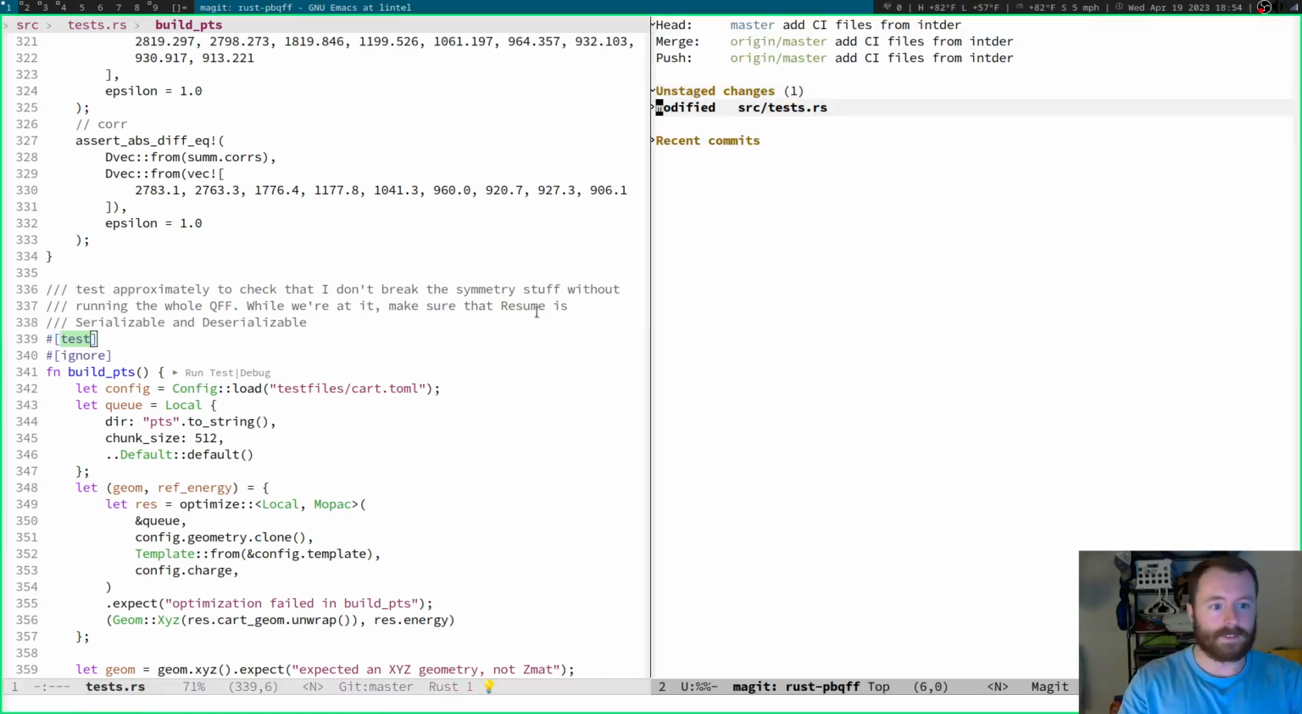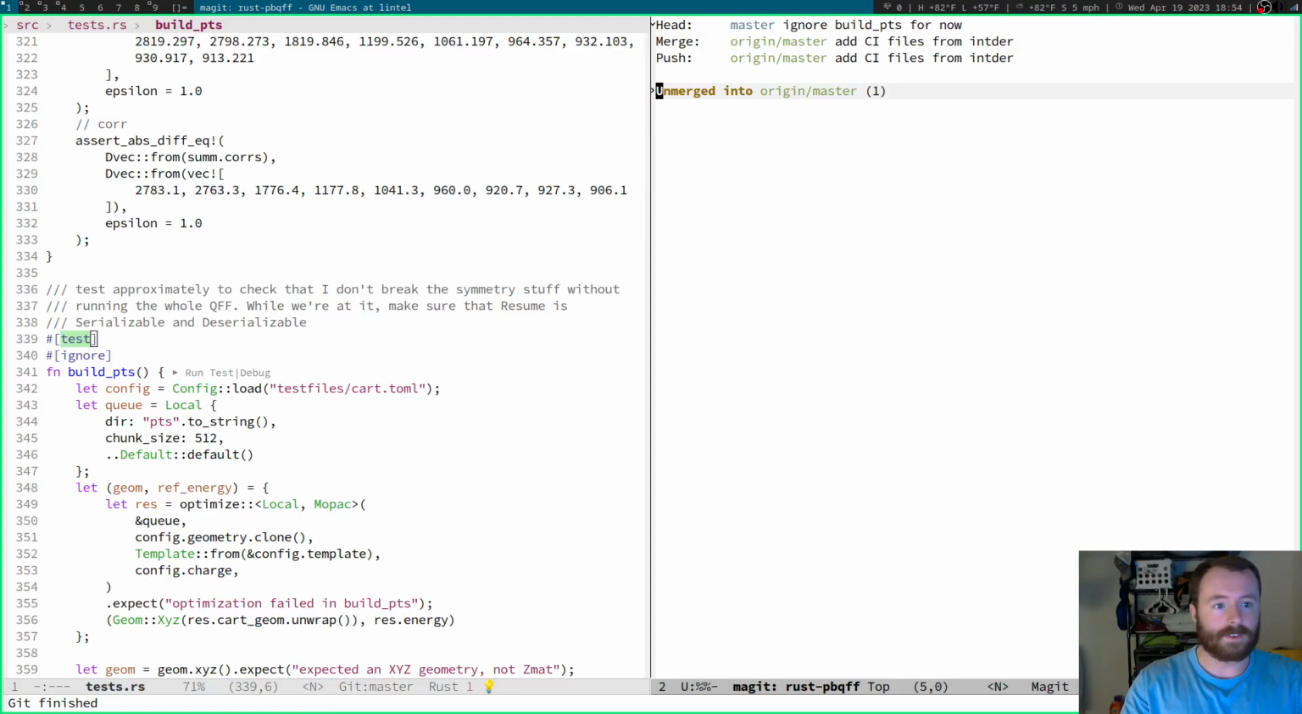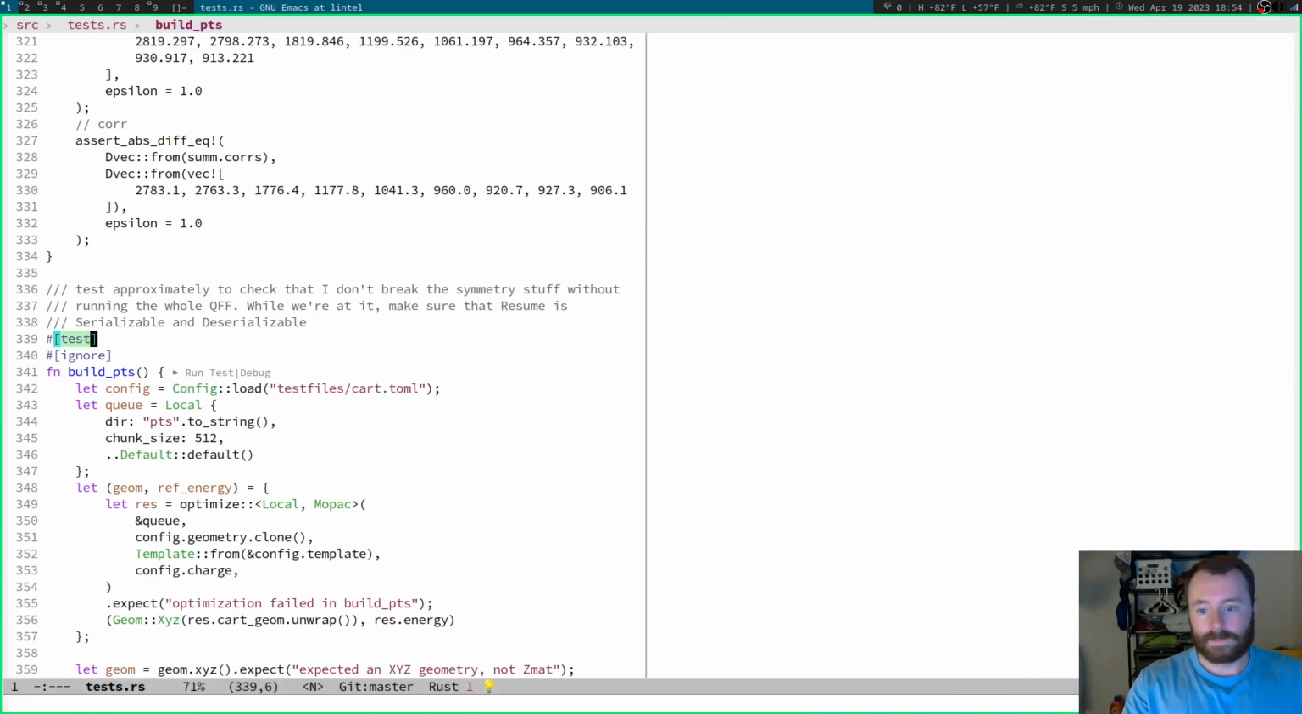Okay, with that change made, we'll use Magit this time to actually commit our change, and I can push this off. And back to GitHub.